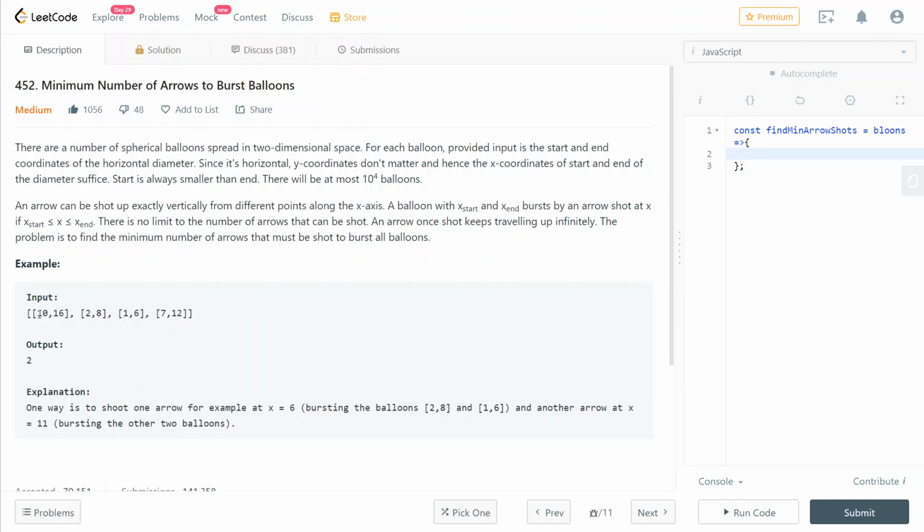So we're given a list of start and end coordinates of some intervals which represent the horizontal diameters of some spherical balloons, and we need to return the lowest amount of arrows needed to pop all of those balloons. And keep in mind that once you shoot an arrow at a certain x coordinate, all of the balloons which are in that x coordinate are going to get popped.